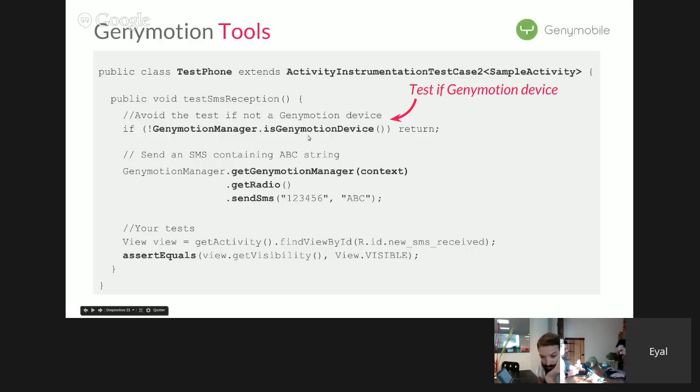on the Genymotion device. Of course, the Java API is linked to the Genymotion Android framework. It means that there are no endpoints for the things that are not related to Genymotion. So just check that you are on a Genymotion device and avoid these tests if you are not.